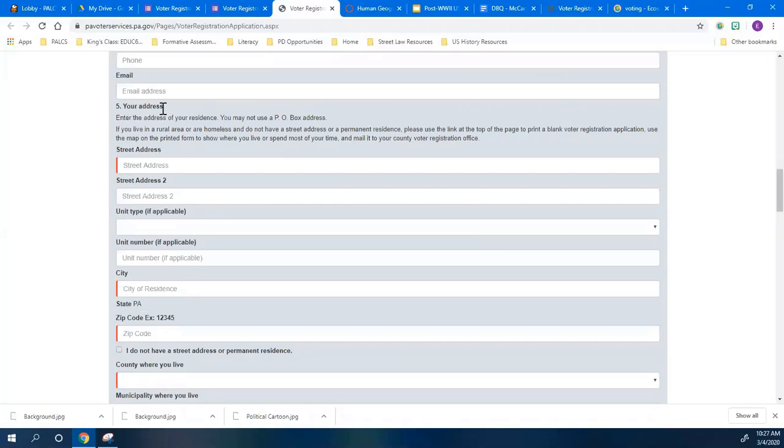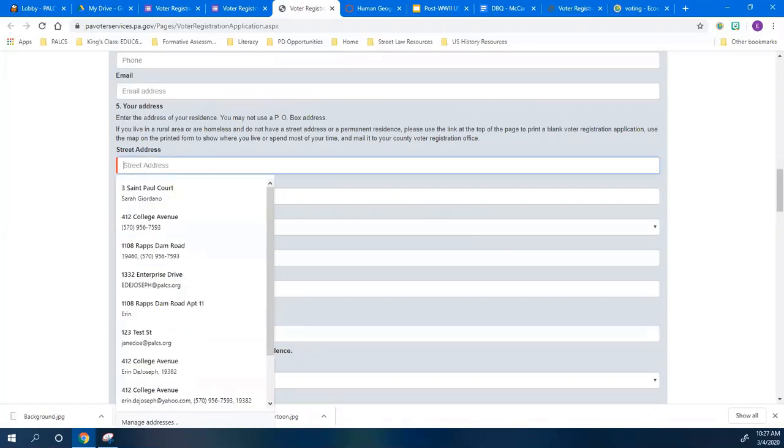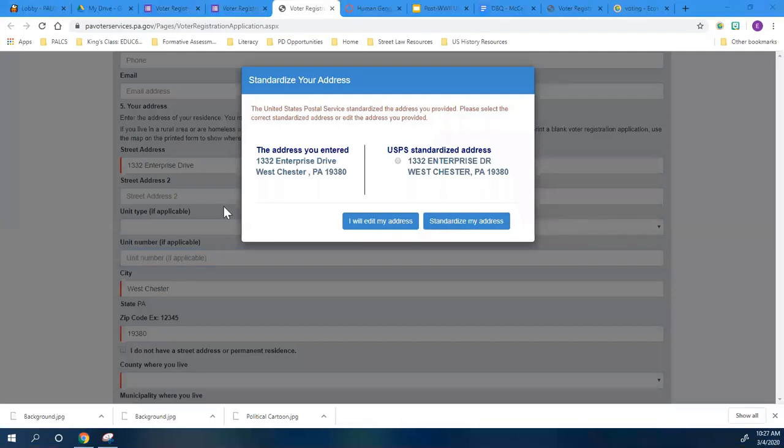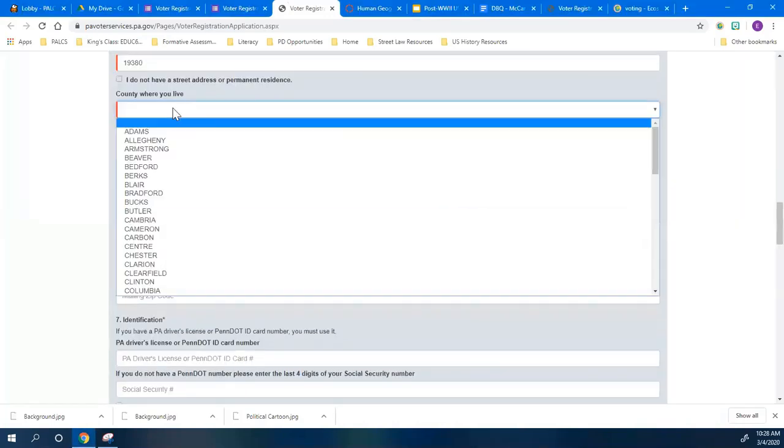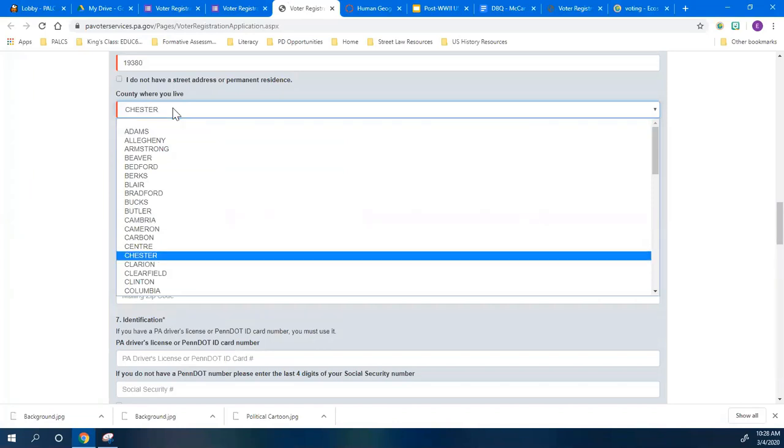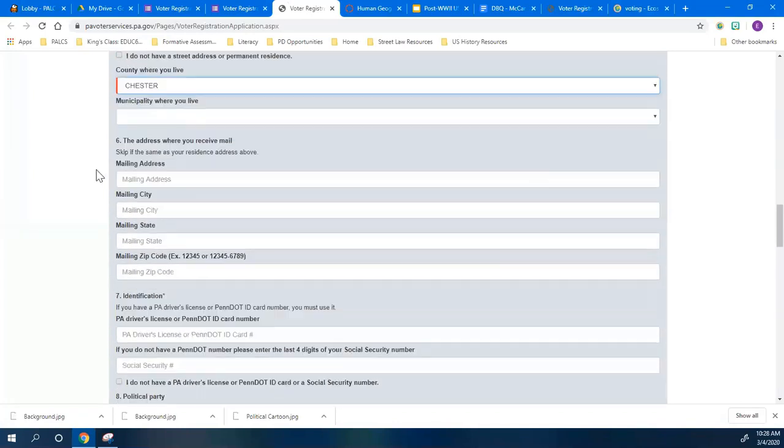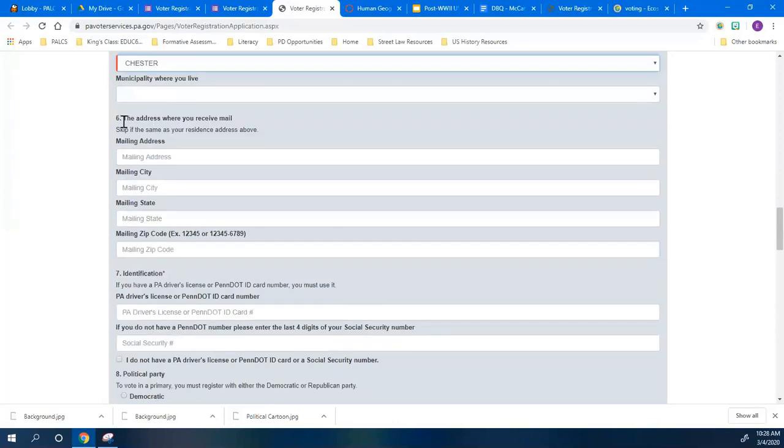Section 5 is your address. Include your current address. When you get to your zip code, you may be prompted to use the standardized version of your address, which is what the U.S. Postal Service has on file. Mine is showing up as exactly the same, but if yours is slightly different, I suggest checking the box for using the U.S. Postal Service standardized address. Then you include the county where you live. And once you've completed all the mandatory red boxes, you move on to Section 6.